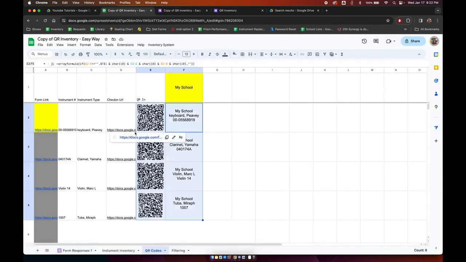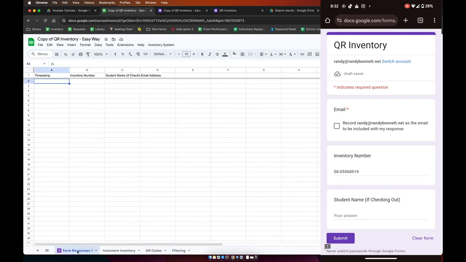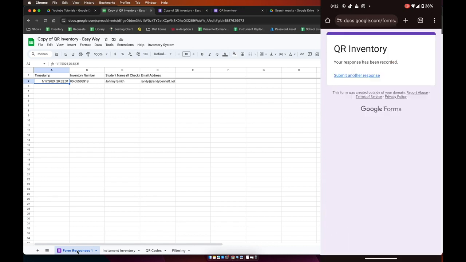So to check something in, we're going to throw some data in there. And here, I'll do that with my phone. Cool. So now I'm going to pick one of these up and open that QR code. Now, it brings up my nice little sheet here, so I will change back over so you can see as I type the information in. I will record my email address, and I'm checking this out to Johnny Smith. As I check it out to Johnny Smith, it puts it in there and tracks my email address.